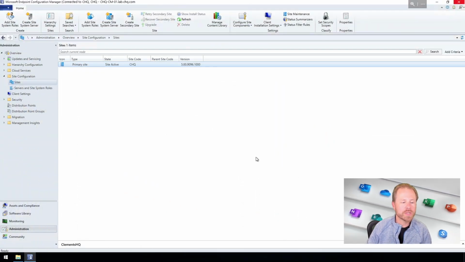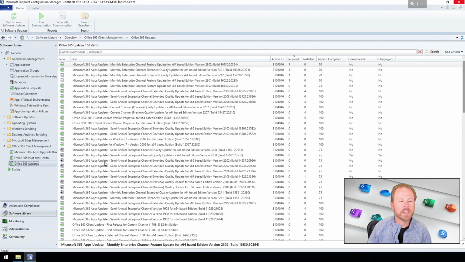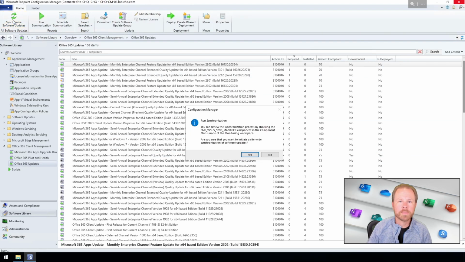All right, so to do this, we're going to go to the software library workspace. Go ahead and expand the Office 365 client management folder and select the Office 365 updates node. And then in the ribbon in the top left, you can go ahead and click on Synchronize Software Updates, and on the dialog window, just click Yes.